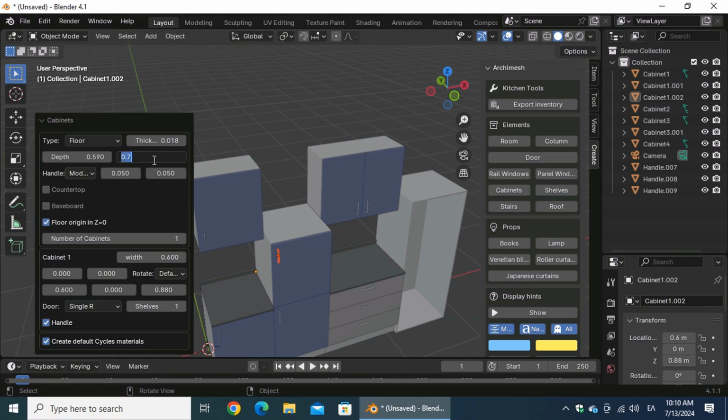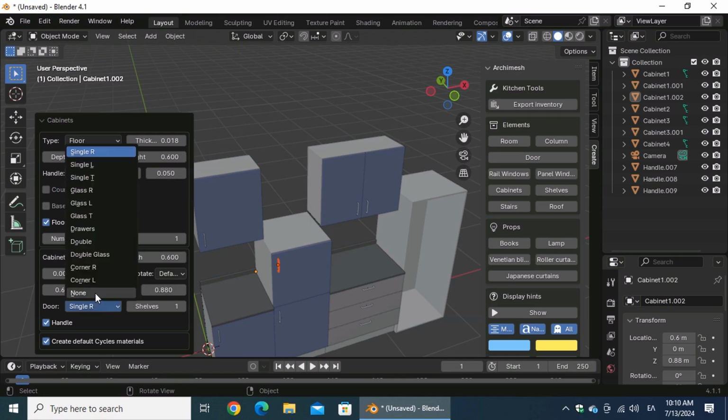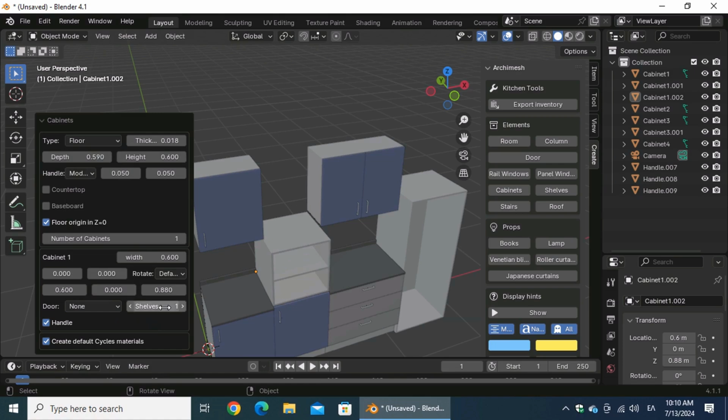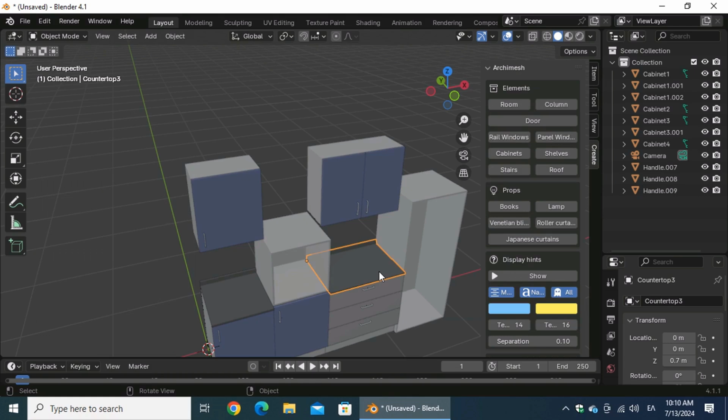Set the height of the cabinet to 0.6 meters. In the cabinet properties, set the door to none and shelves to 0. Click anywhere in the viewport to commit the changes. Above the oven, we'll add a cabinet with the same depth that reaches the top.